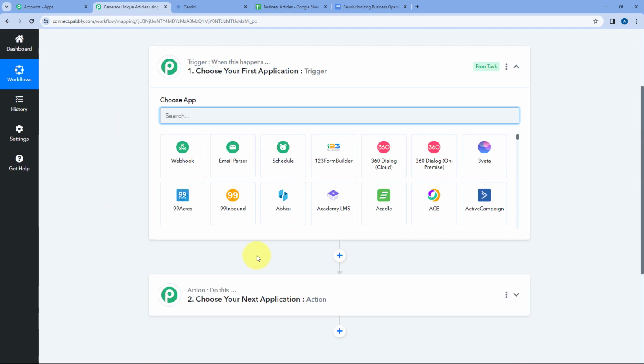First is the trigger and the other is action. Now, what are trigger and actions? Trigger and actions are the two main concepts and the principles on which the entire automation runs. Here, the trigger says when this happens and the action says do this. That means the action is a response towards our trigger.